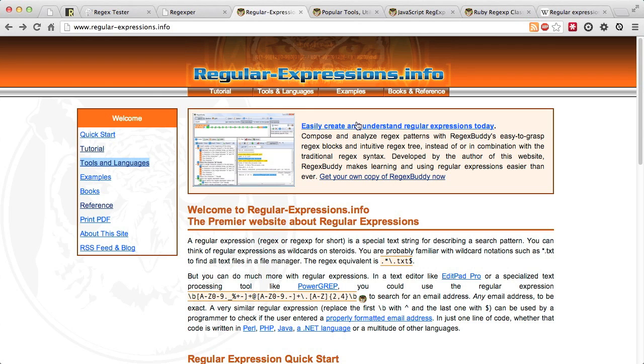The next information for all things regular expressions is definitely regular-expressions.info. This website is a wealth of information. If we really want to go in depth, I really recommend this website.